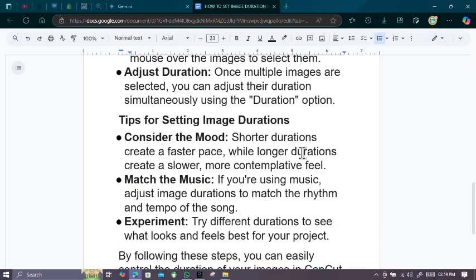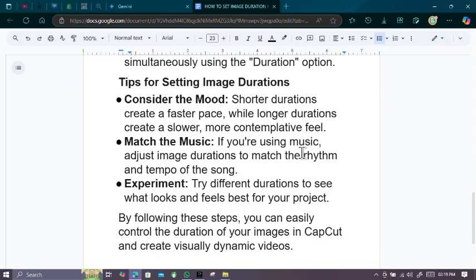Now, here are some tips for setting image durations. Shorter durations create a faster pace, while longer durations create a slower, more contemplative feel. If you're using music, adjust your image durations to match the rhythm and tempo of the song. Also, don't forget to experiment. Try different durations to see what looks and feels best for your project.